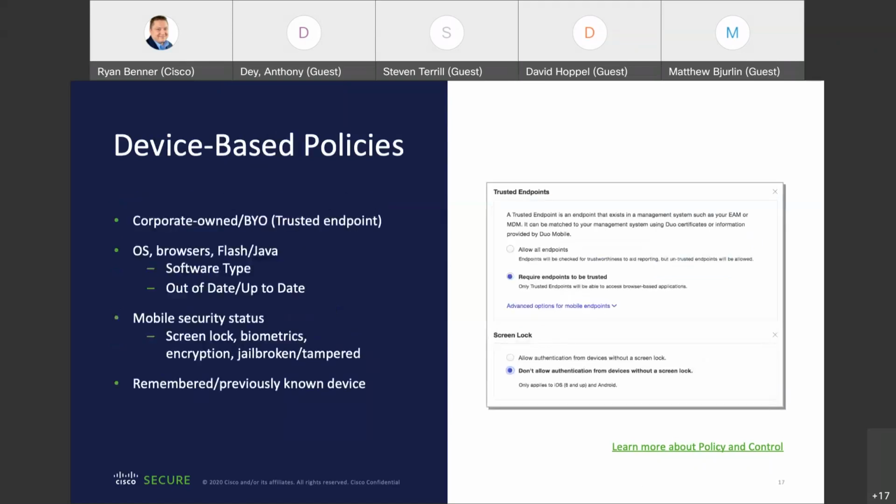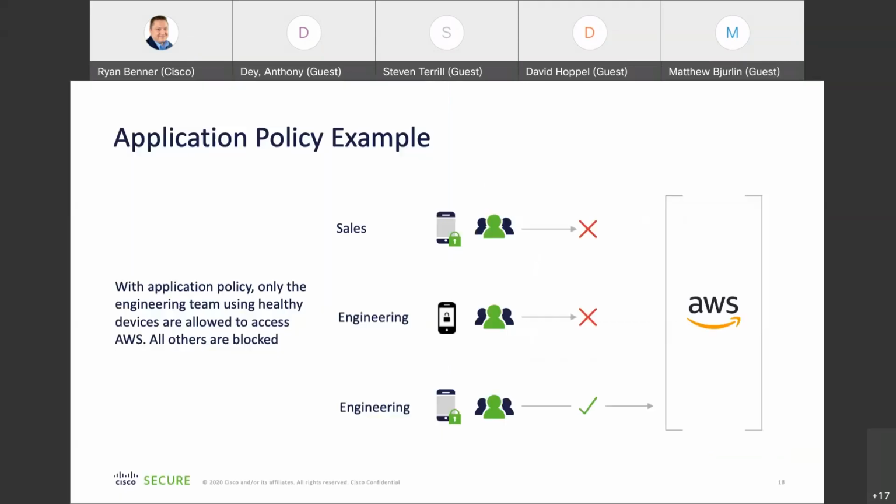Device policy, very similar, right? We talked about this a little bit. Do we have screen lock enabled on our mobile device? Is it jailbroken or has it been tampered with? Has this device been seen before? Is it part of our MDM? Is the browser up to date? A lot of the attacks today leverage out of date browser code. So with those, we can then create a policy.